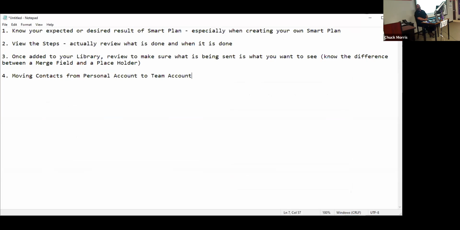So with smart plans, it's as simple as that. If you look at number 4, I'm going to go over that again in just a second: know your expected or desired result of the smart plan. If you're putting your contacts, some or all, on a smart plan, make sure you know what it's going to do, especially when you're creating your own. I highly recommend that if you create your own smart plan, please write it out on paper beforehand.